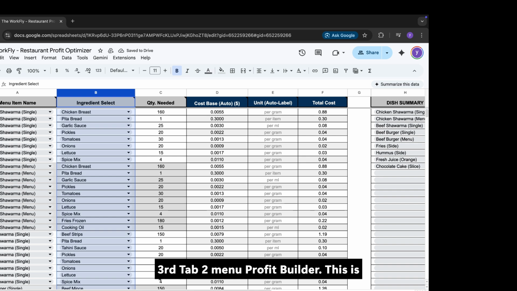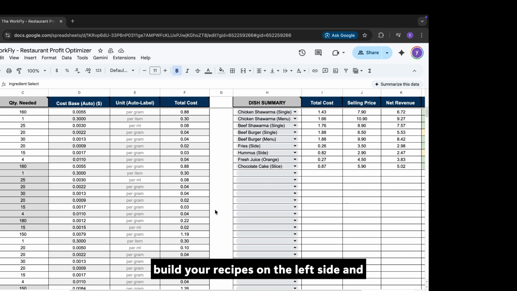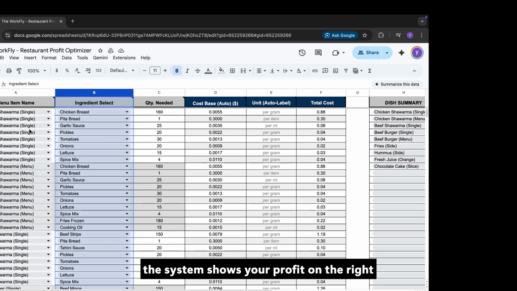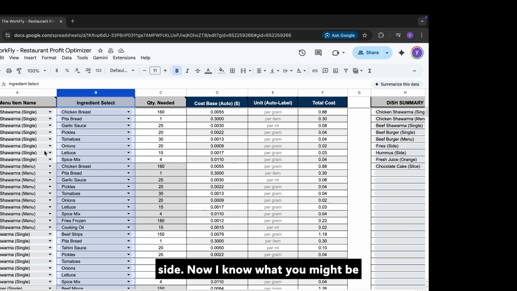To tab 2, menu profit builder. This is where everything comes together. You build your recipes on the left side, and the system shows your profit on the right side. Now, I know what you might be thinking. I have to enter every single ingredient for every single dish. That sounds like a lot. But here's the truth. This is what separates restaurants that guess their profit from restaurants that know their profit. And the good news, you only do this once. After this initial setup, you never touch it again unless you change a recipe.